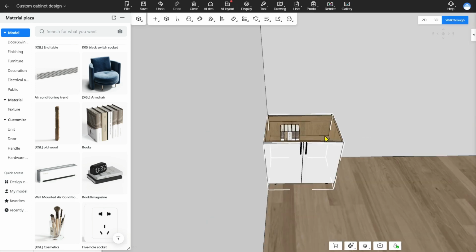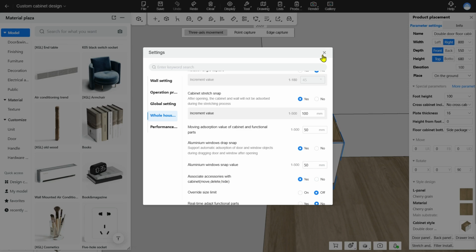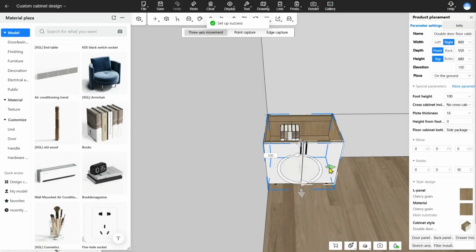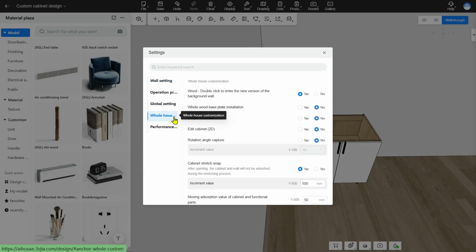So let's go back to the cabinet custom mode. And when I move it, the books will not move together. And if I open it, turn yes, and when I move it, the books will move together. So let's see the next one.